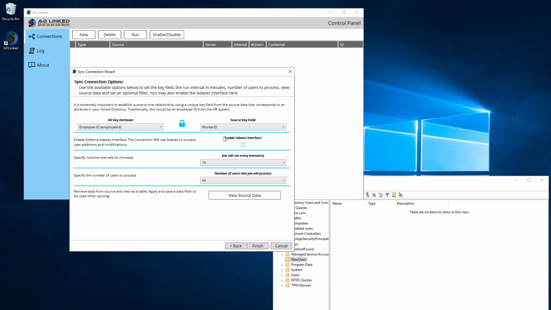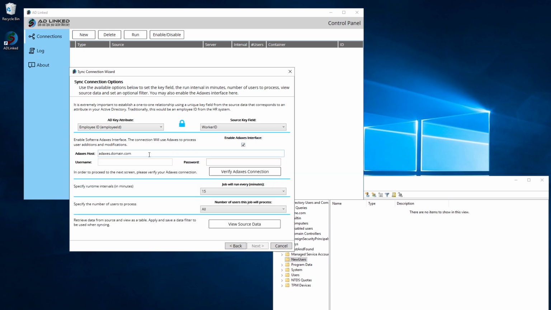Step 7. Configure ADAX integration. Optional. If you have ADAX installed and configured, you can enable this feature to allow AD Linked to make updates through ADAX. Enable the feature, provide your ADAX server name, and enter your credentials to utilize ADAX's powerful automation engine.